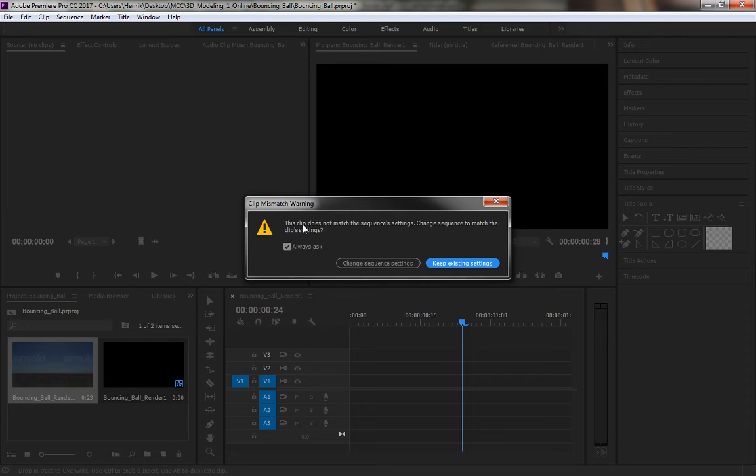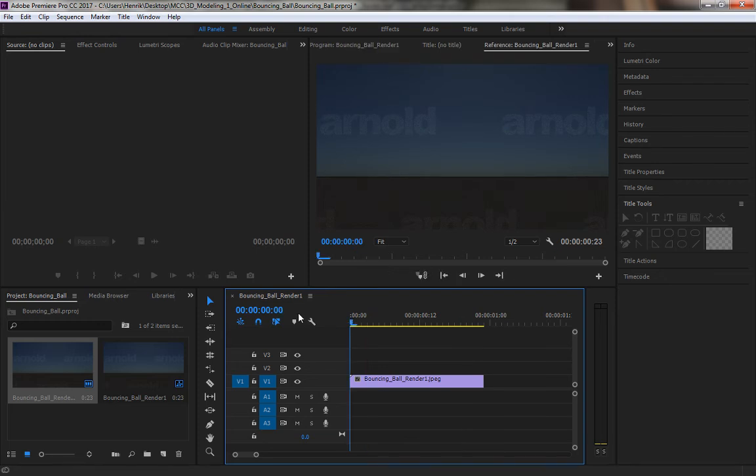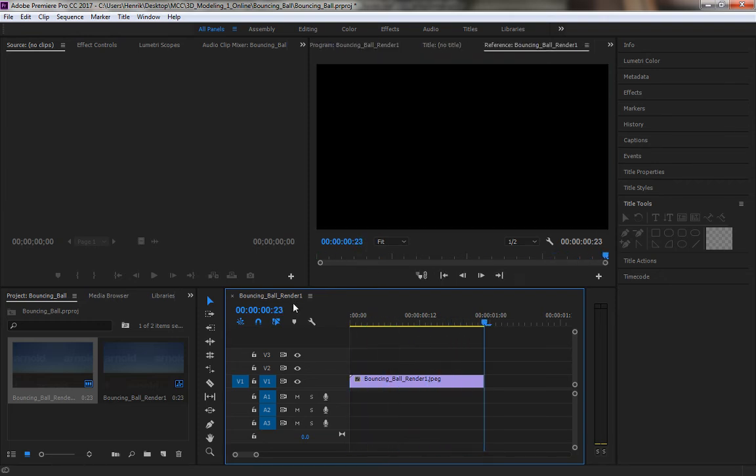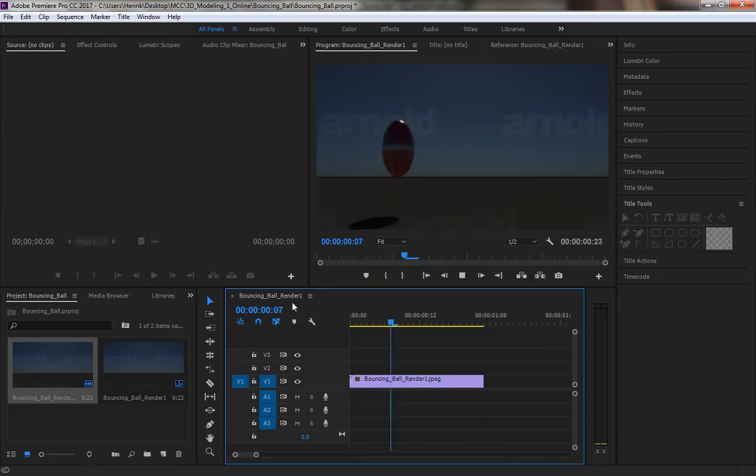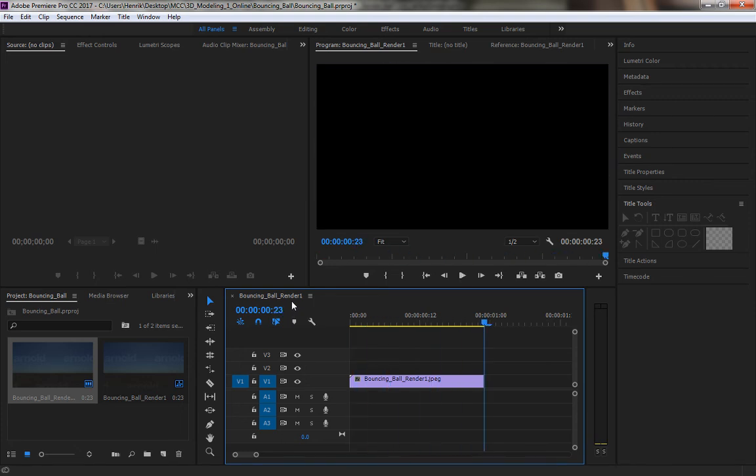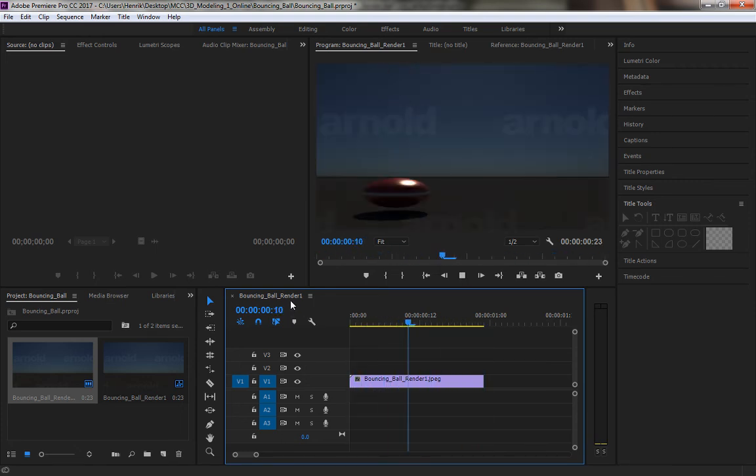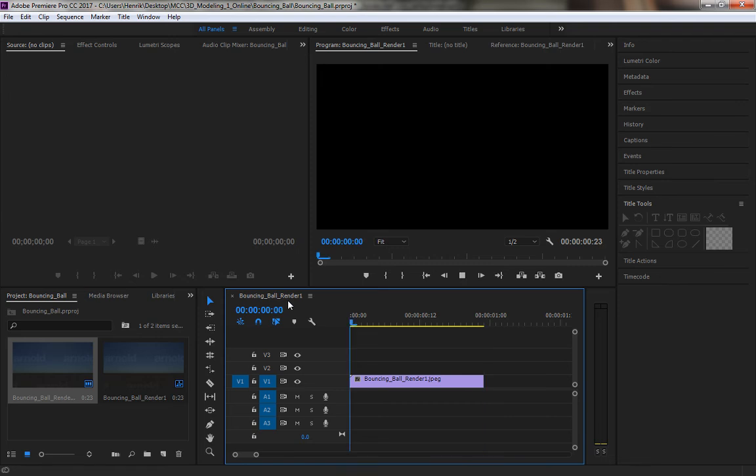It says this clip does not match the current sequence settings because it was at almost 29.97 frames per second, and we're just changing it to 24 frames per second. I'm going to hit change sequence settings, and now I'm going to play one more time, and it seems to run a little bit more smoothly because by default Maya should be at 24 frames per second, so it has a little bit more realistic of a bounce.